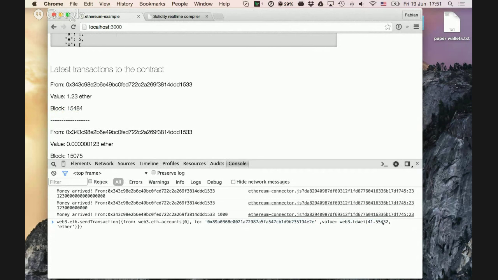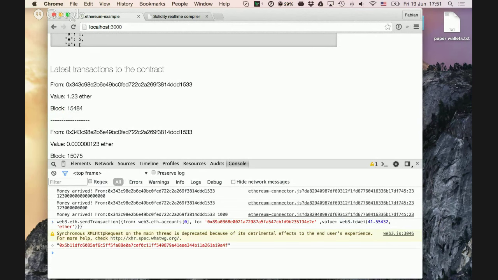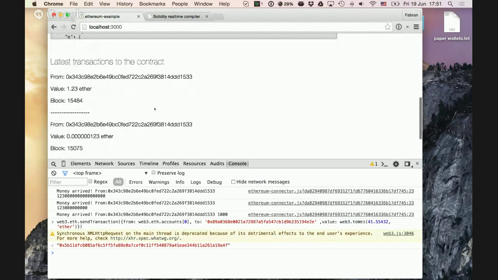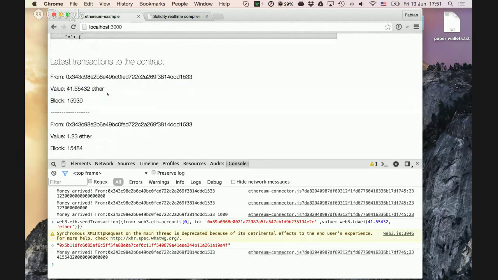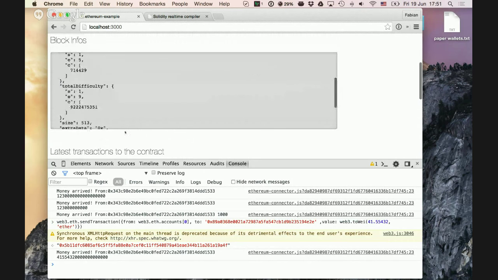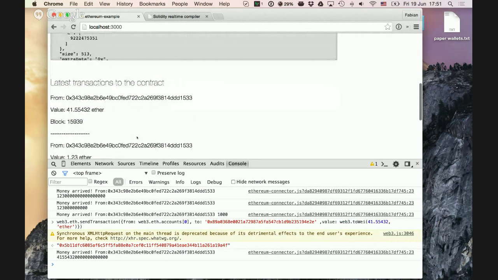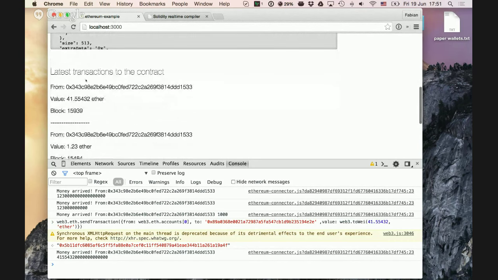41.55432 ether. So once we press enter, it will send this transaction, but not yet mine it. Once it's mined, it's there. It immediately appears on our screen. So from my address, I actually sent 41.5 ether in this current block, which is the previous block. So that's it. That's how you can update and live watch for incoming transactions.